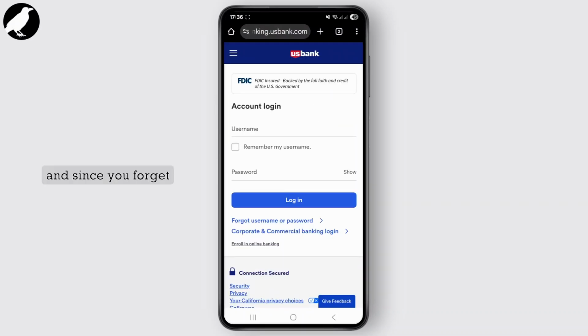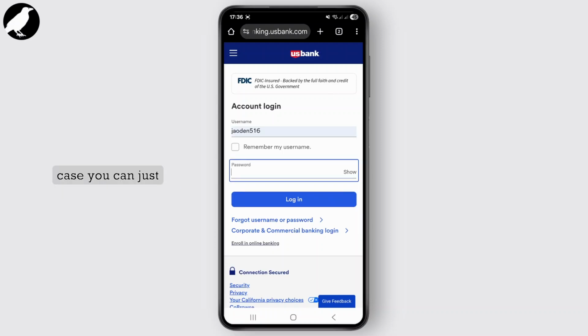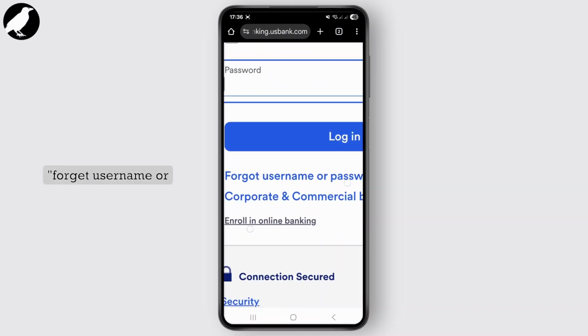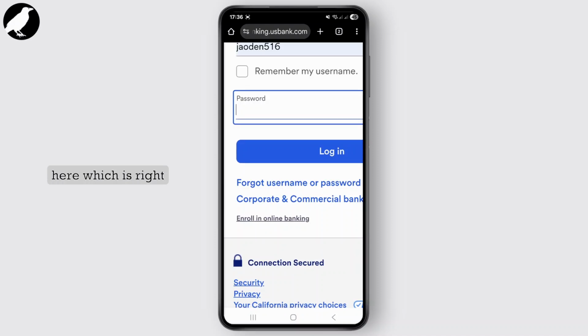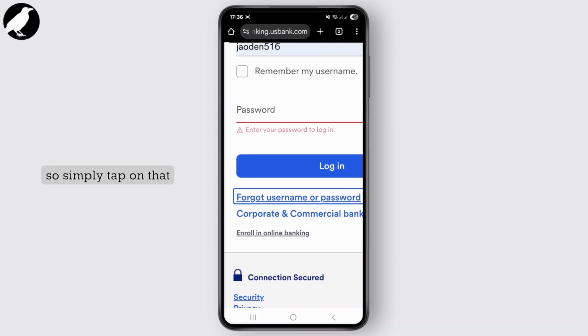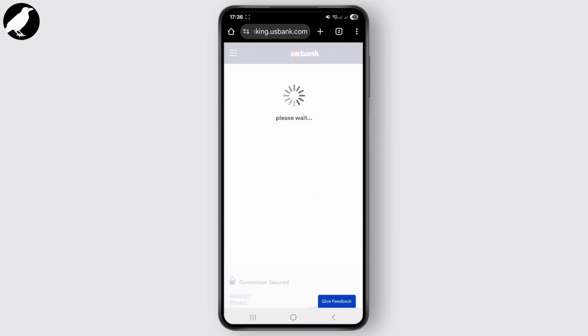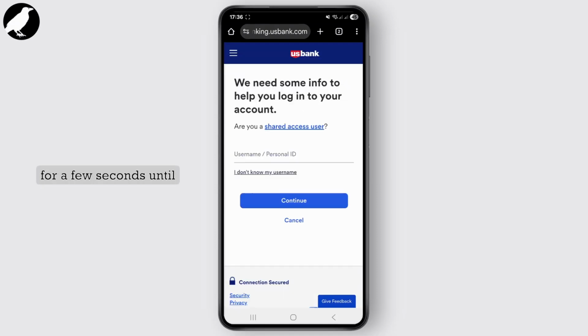And since you forgot your password and you do not know the new password, in that case you can just head over to this link over here, that is the forgot username or password option, which is right below the login option. So simply tap on that. You just have to wait for a few seconds until this screen pops up.